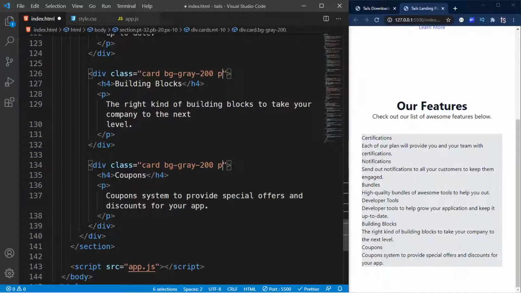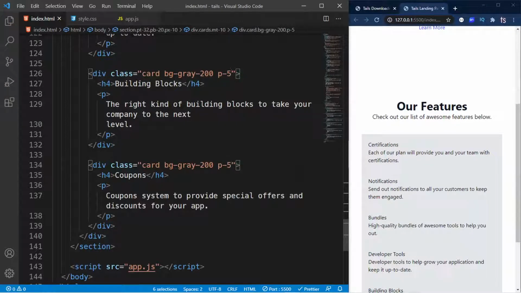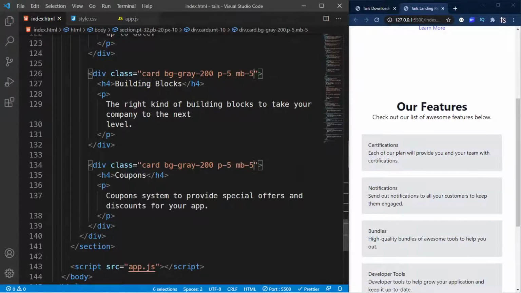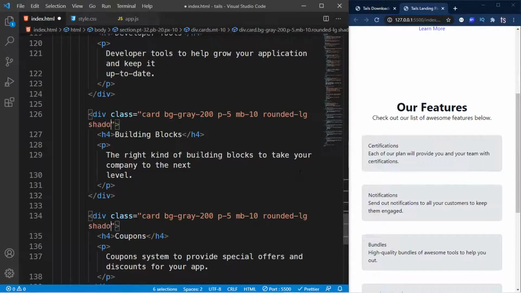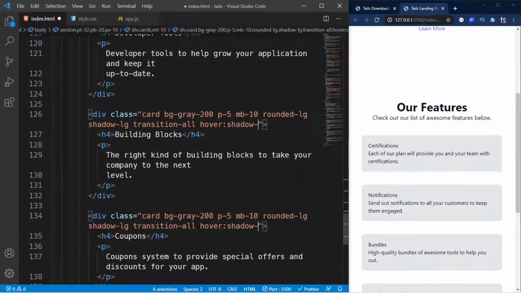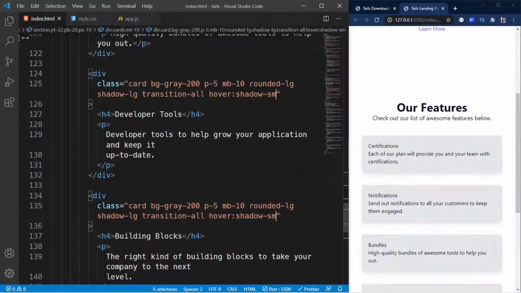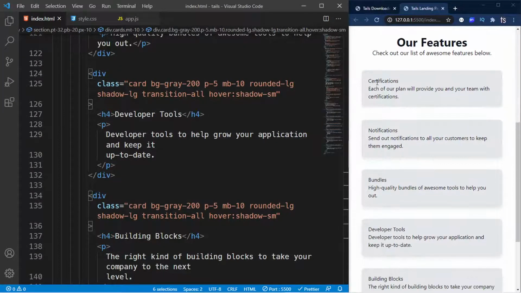And then I'm going to say padding of 5, right, and then let's say margin bottom of 5 as well, let's say 10, separate them just a bit, and then say rounded dash large to add a border radius, and then say shadow dash large and transition dash all, and then say for the hover state I want the shadow to reduce to the small, like so. Look at that, it's looking a bit nice.